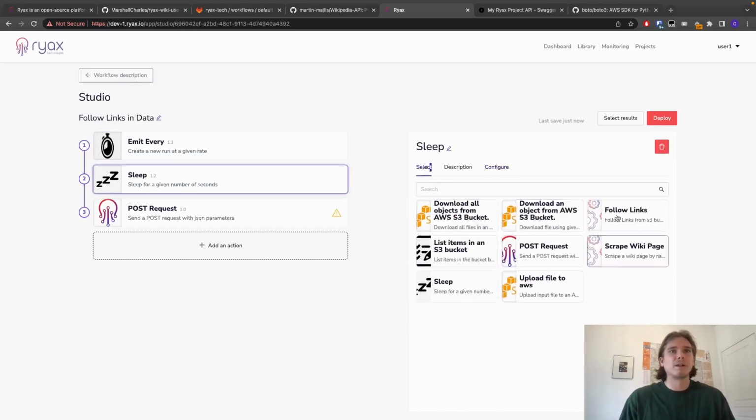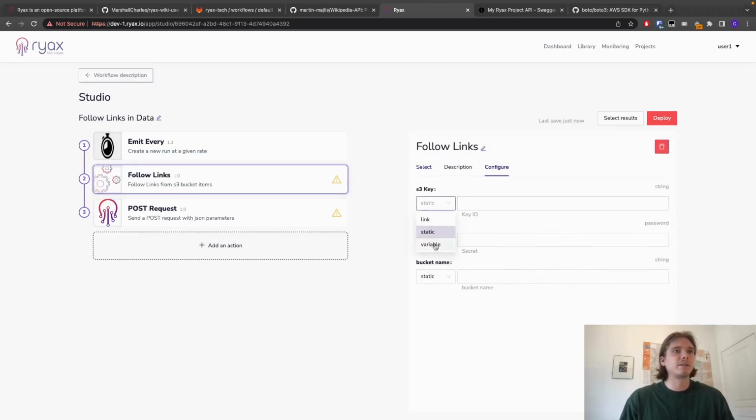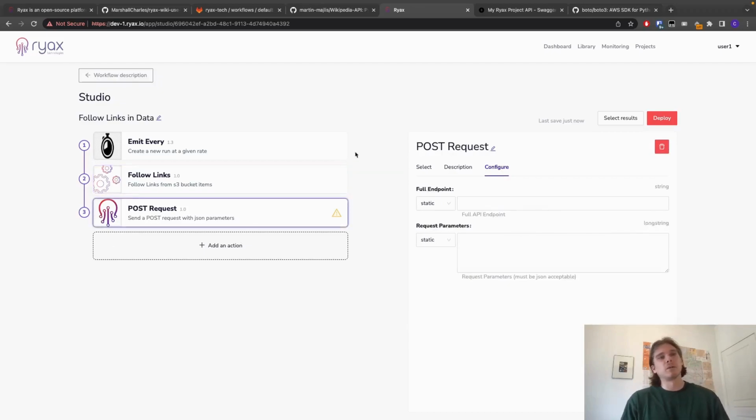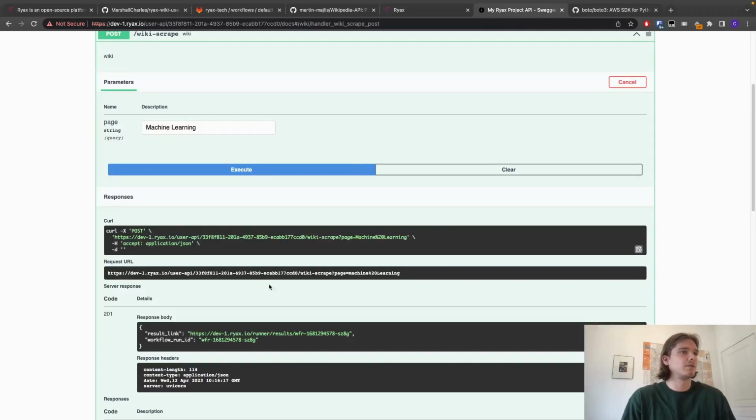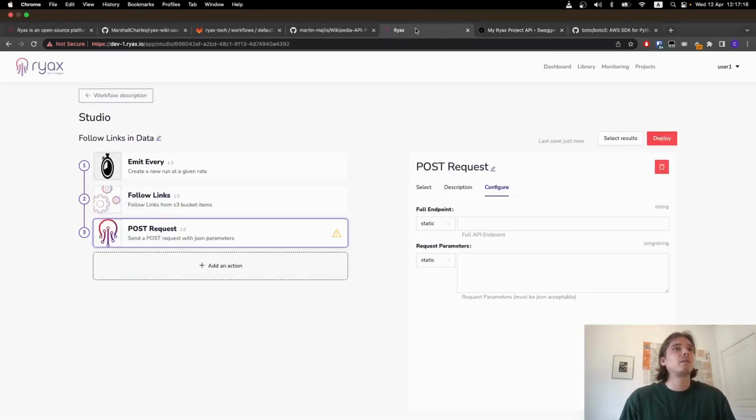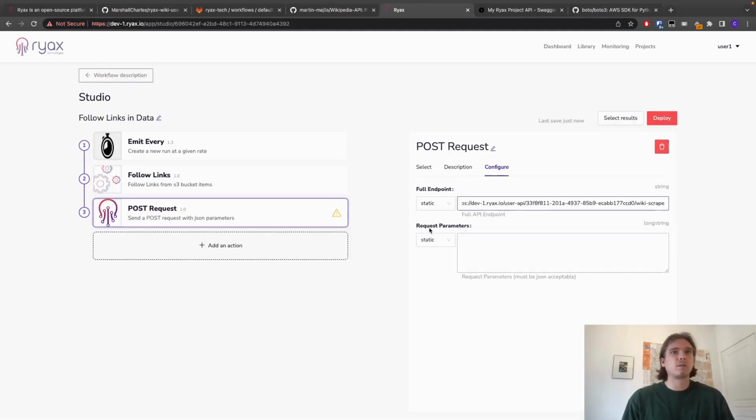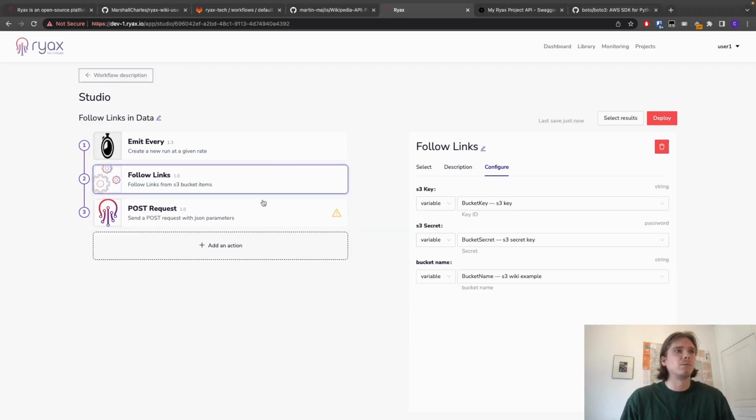It'll follow the links that are in our bucket. So here's the action that I just coded. And we get the variables, that's the bucket name. And it'll make a post request to the endpoint here. So it's this endpoint. And that one. With the parameters that were output by this here.